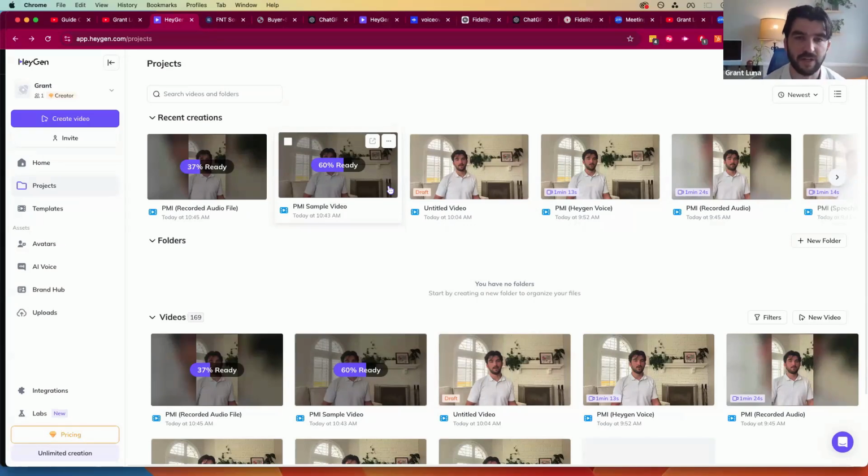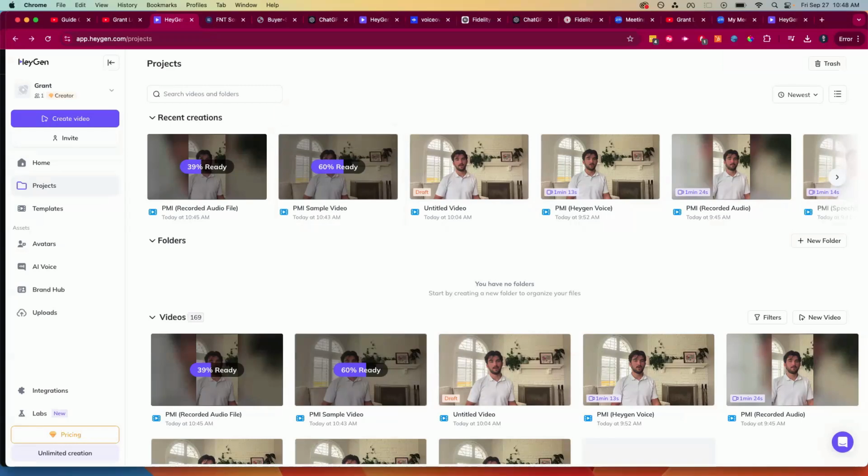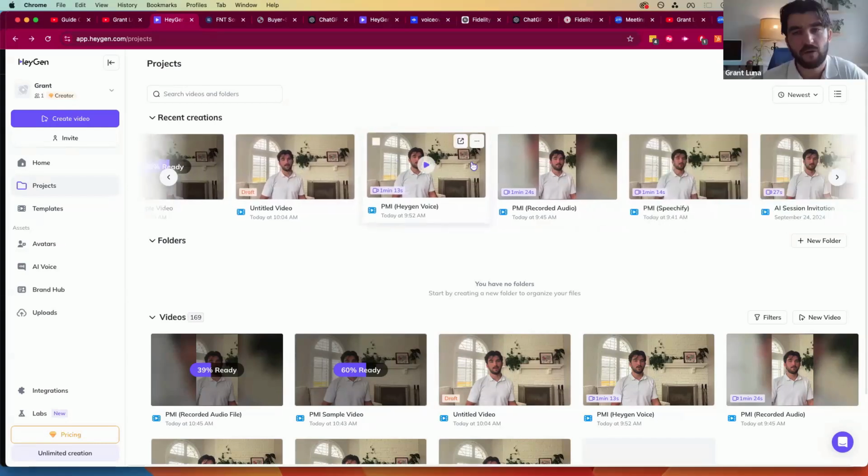So any questions on how you can connect these dots, or any other questions about HeyGen or anything like that? No, but if I do need help after I download it, would you be able to help me? Yeah, of course. You can always send me an email with questions. Grant Luna Fidelity at gmail.com. I'll put it in the chat too. But for sure, if you're running into issues with this, let me know.